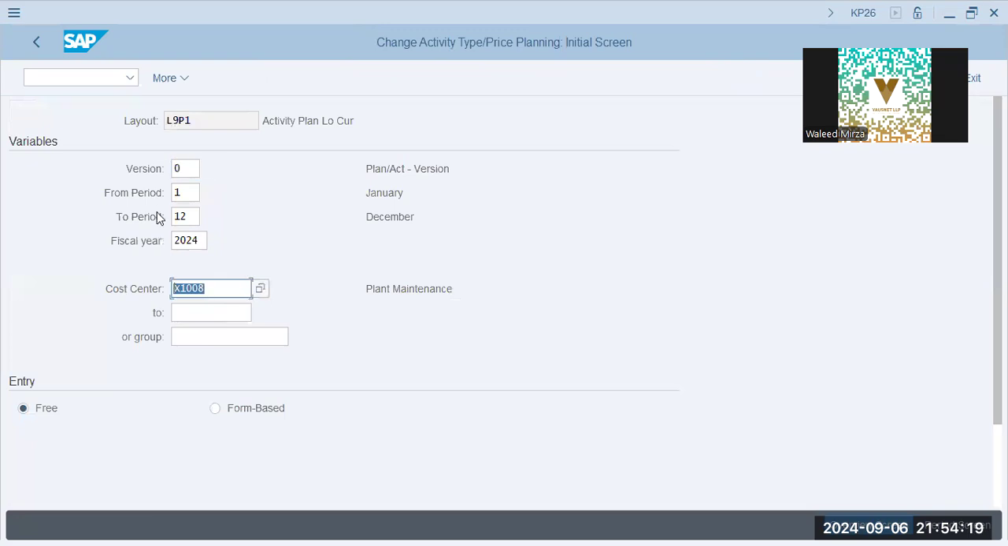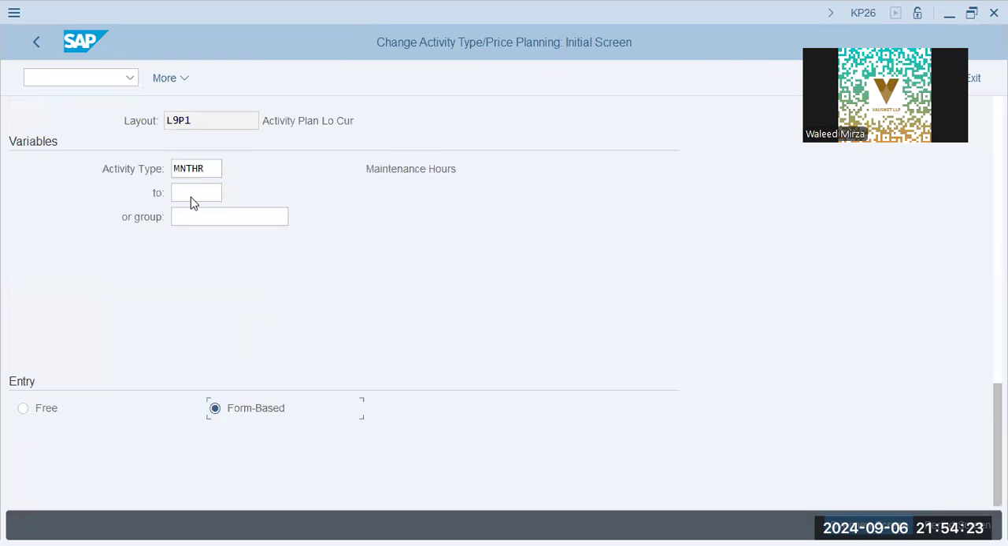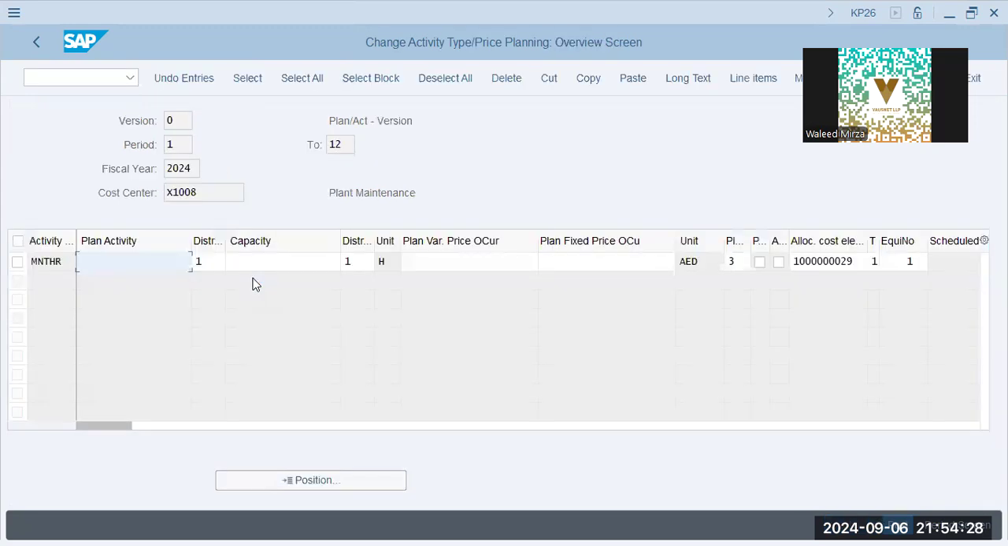KP26 X108 form-based maintenance hours overview screen. Okay, plan activity. Less than 1 minute is remaining now. Maintenance hours activity will be 100. Okay.